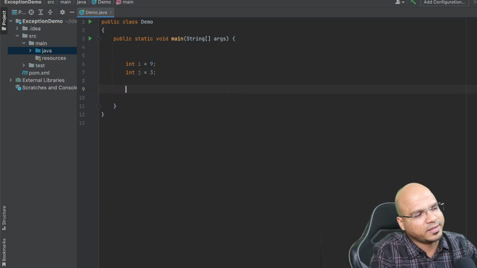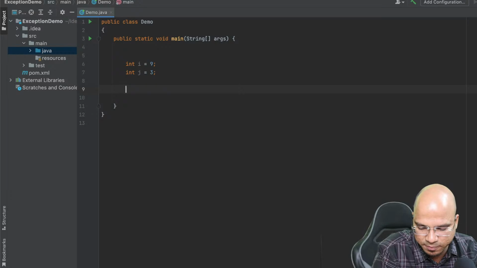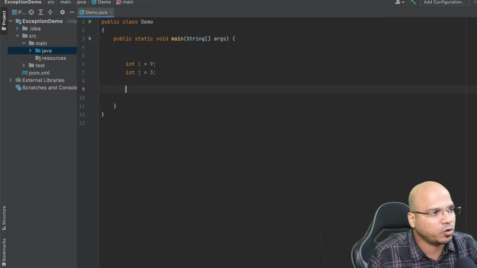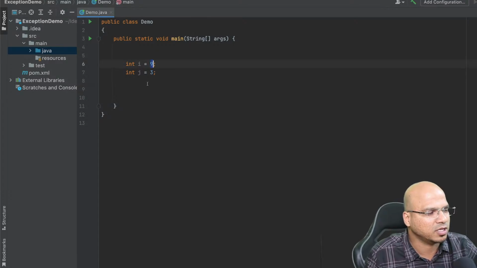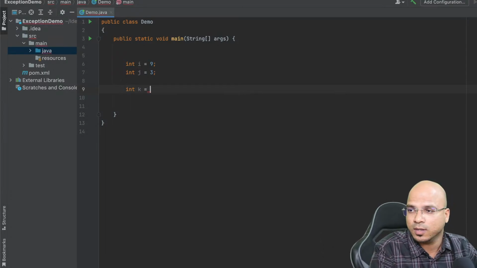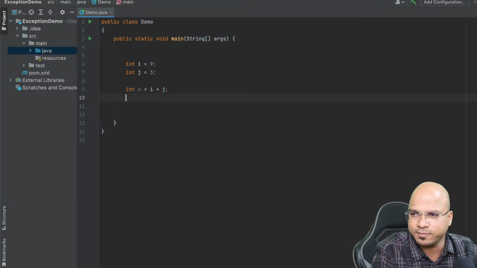Now do you think that this i and j, both the statement line number 6 and line number 7, is it a normal statement? Yes, because we're just assigning a value. What may go wrong there? Anyway, we are providing hard-coded values, so I don't think there should be an issue. But what if I just try to do this? If I say int k is equal to i plus j. Now, do you think this might be an issue?